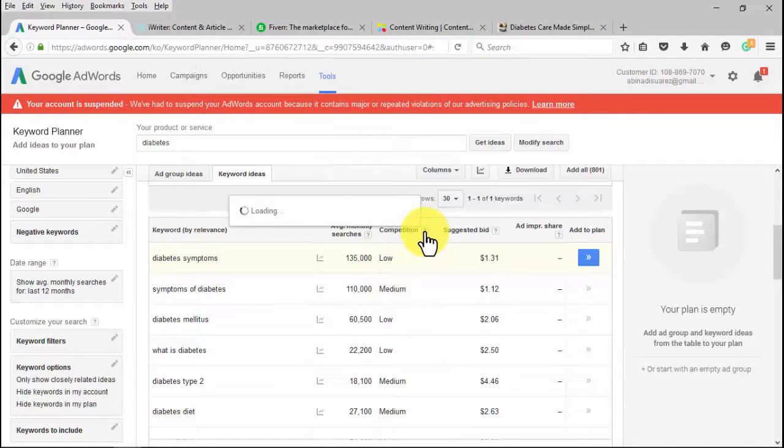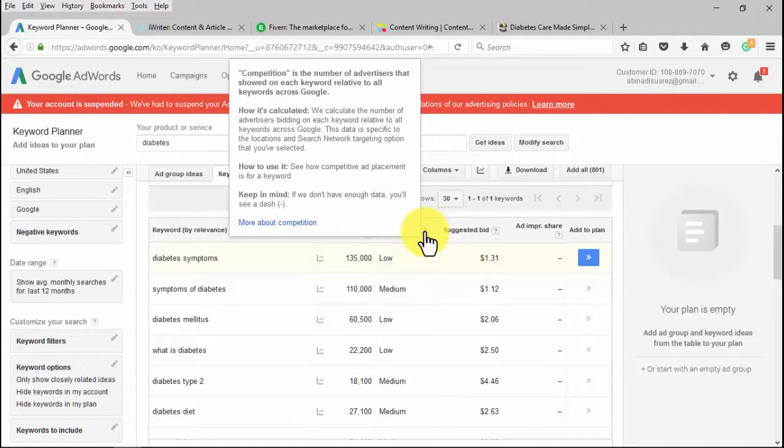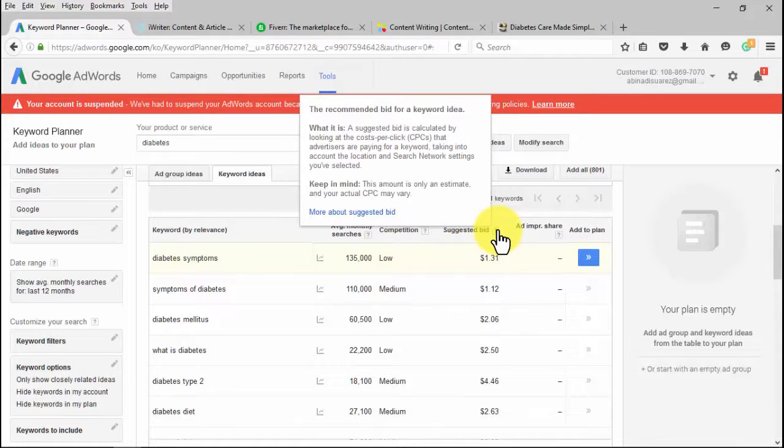The competition will tell you if a low, medium, or high amount of advertisers are actually paying Google to advertise ads around those keywords. The suggested bid will tell you how much those advertisers are willing to pay Google for someone to click on their ad. That is the indicator which will tell you how much you could expect to get paid per click with Google AdSense.